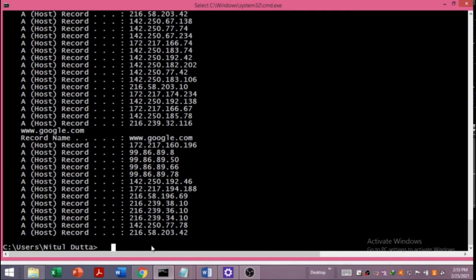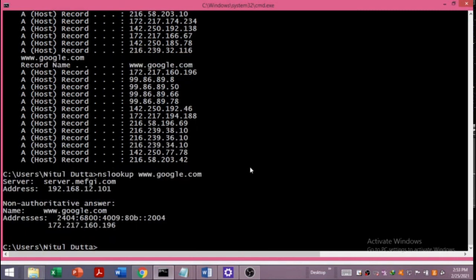To verify that information, we can use the nslookup command. nslookup www.google.com. It should give the IP address 172.217.160.190. Let's see. The same, yes, exactly the same IP address is displayed for this google.com website.